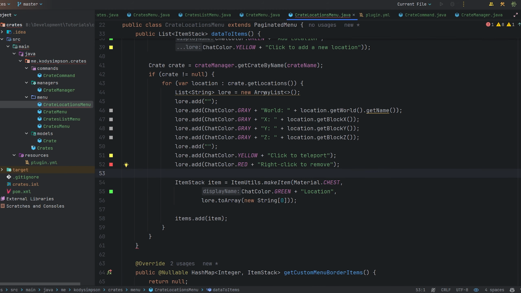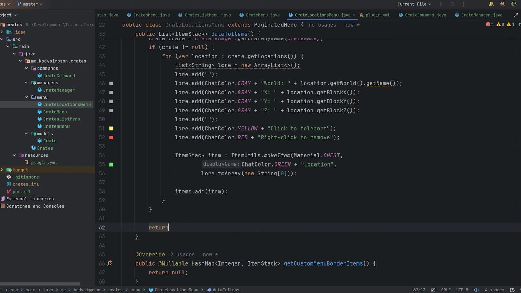So first we're going to find the lore of each item, which will just contain the world name and the XYZ coordinates. And then we'll say click to teleport or right click to remove. So you can teleport to a specific crate location so you know where it is, or also just remove it. And so then after that, we're going to put that into an item stack. It's just going to be a chest, and it's going to be green, say location, pretty simple. And then we'll add that to our list of items. Then finally at the very end, we can do return items.